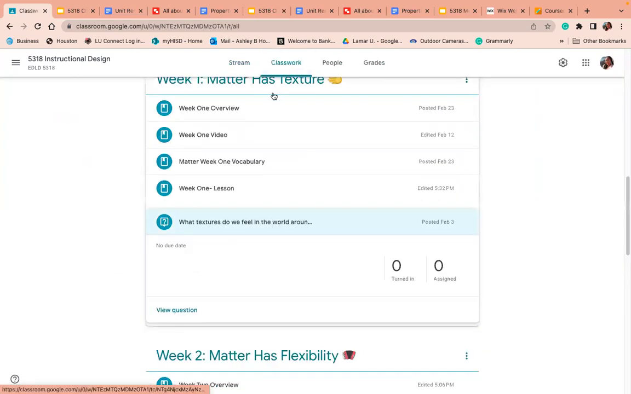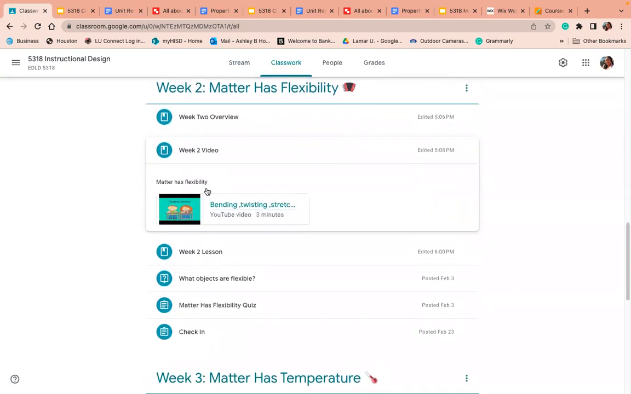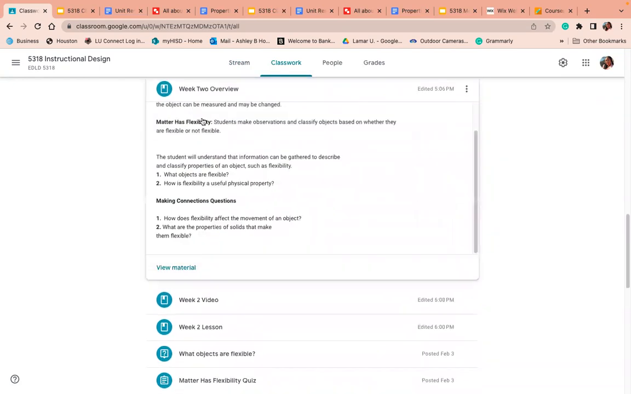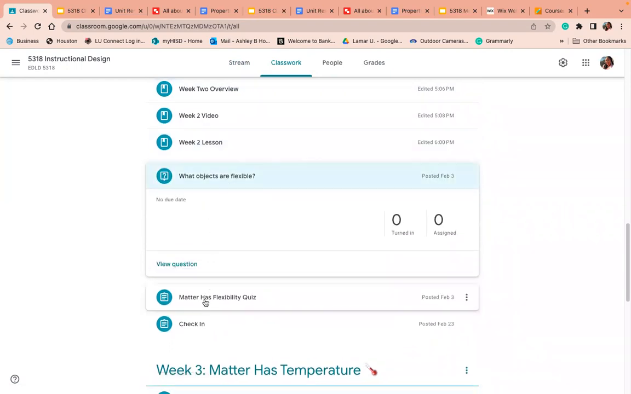Okay, let's go back to our classwork. Now, week two is set up the same as week one. Matter has flexibility, but now it's going to have the week two overview, the week two video, the lesson, what objects are flexible. So remember, when you click on all of these, it will link you to the same things, but now you'll just fill it out and turn it in. Now, what objects are flexible?